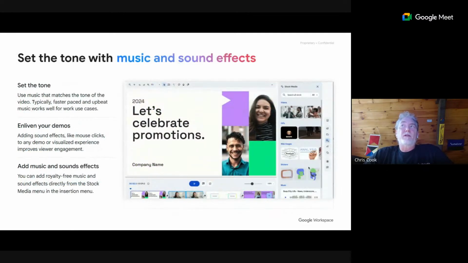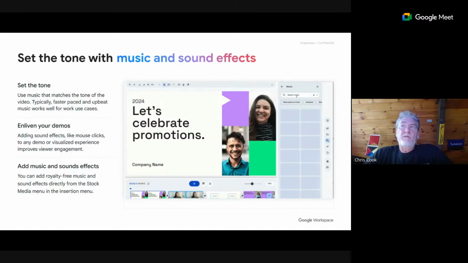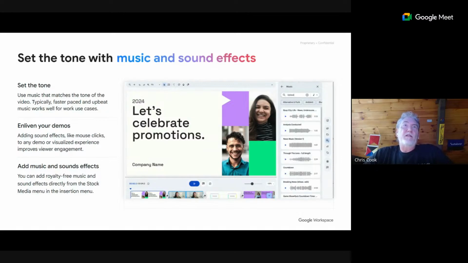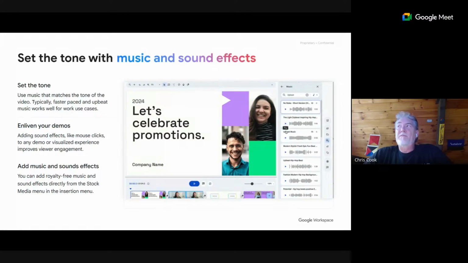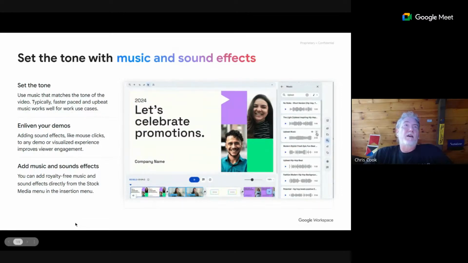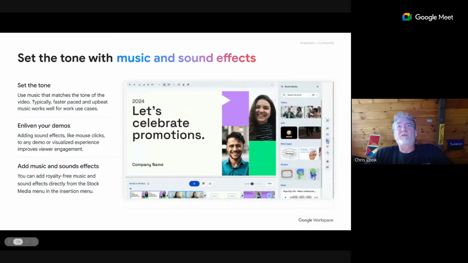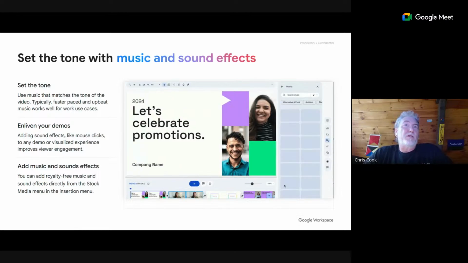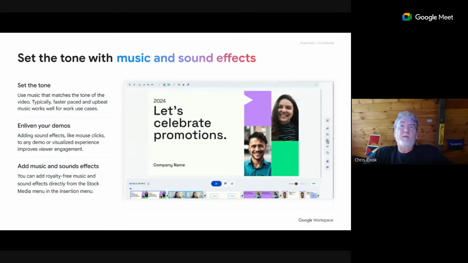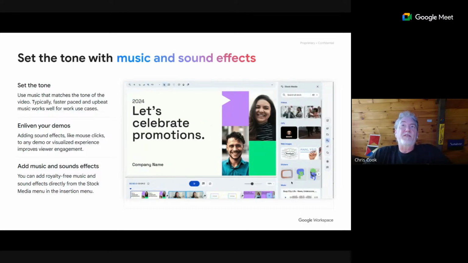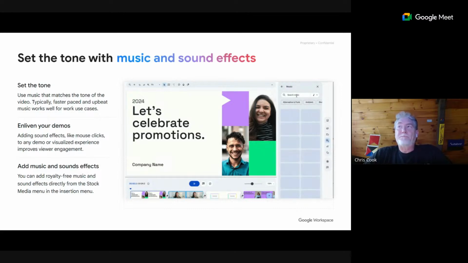You can set the tone with music and sound effects. Adding royalty-free music and sound effects from the stock media menu is very easy. You can use music that matches the video's tone. You can suggest faster paced or upbeat music for work use cases. Adding sound effects like mouse clicks to demos or visualized experiences improves viewer engagement.